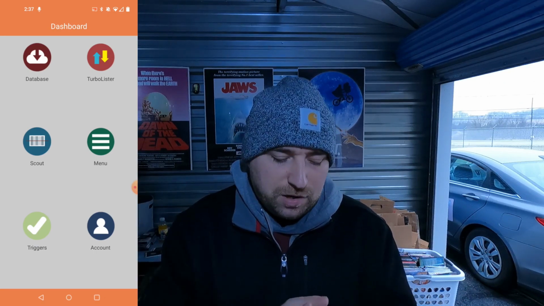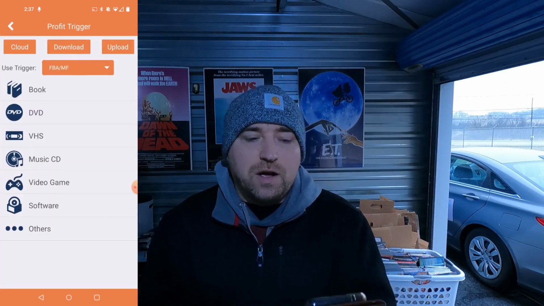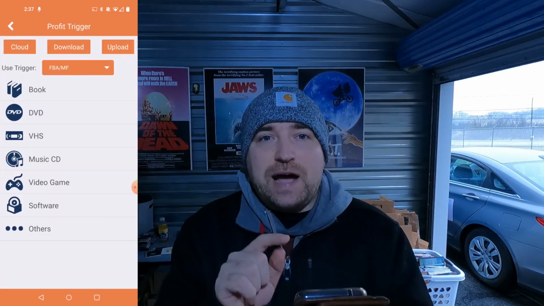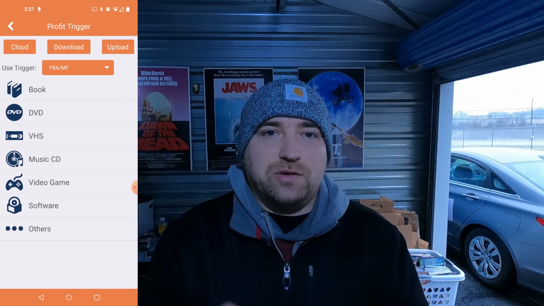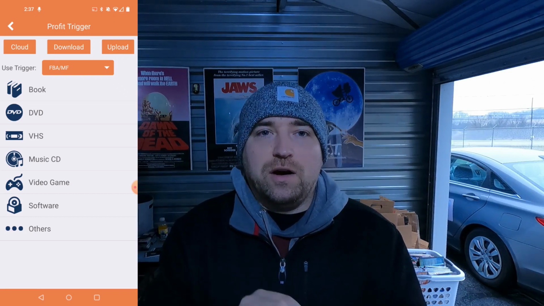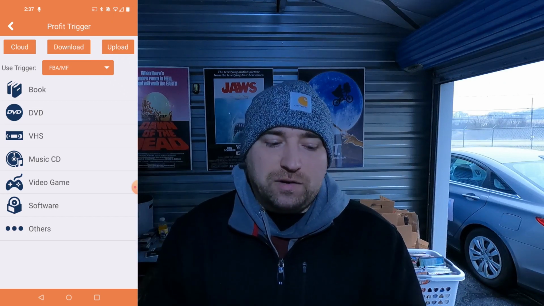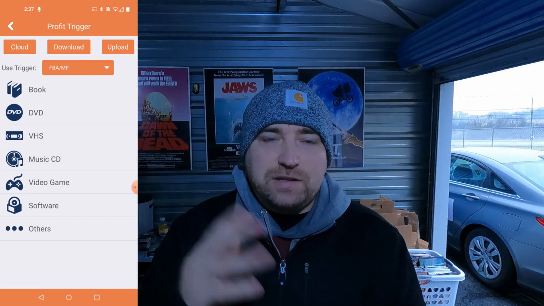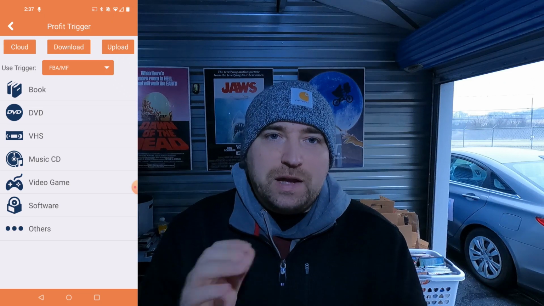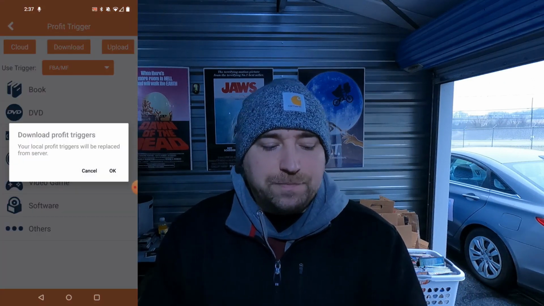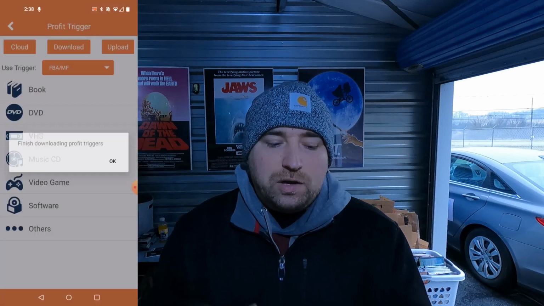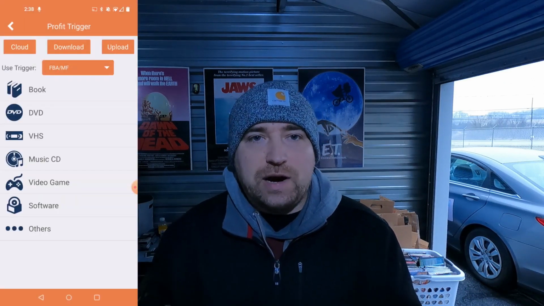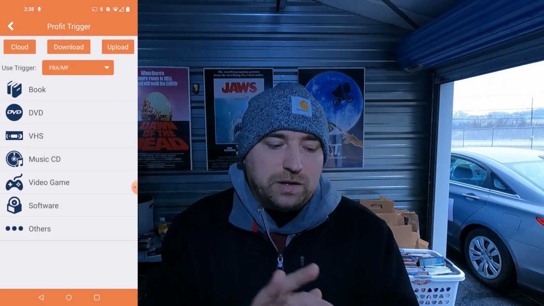Another thing you've got to make sure of here: if you go into your triggers, you see this button up top, it says download. So this is if you make any changes to your trigger, say you make changes on your computer or even in here, you have to download the updated trigger set. And that's instantaneous. Every time I've used it, whether I was out or not, it does it automatically. So you just hit download. Yeah, your triggers will be replaced. So there you go, you're good to go. You want to make sure your triggers, if you make any changes, are fully updated, so when you're out scanning, everything is working the way it should be.